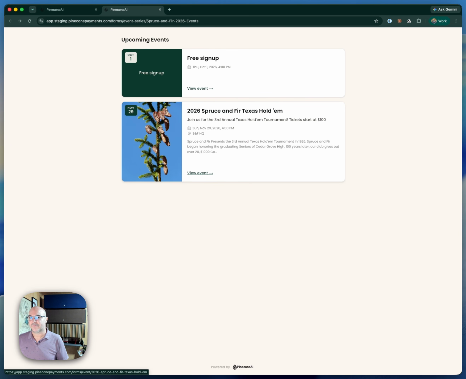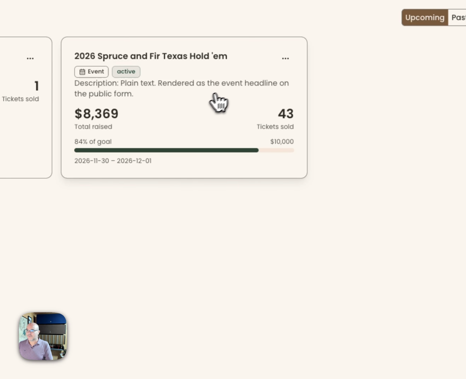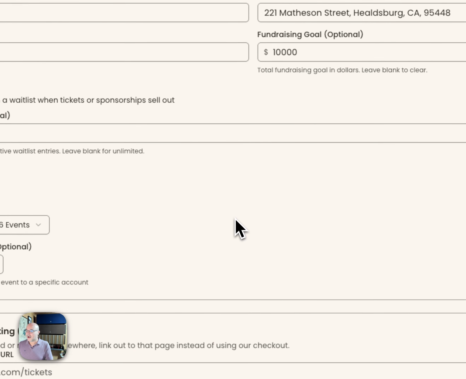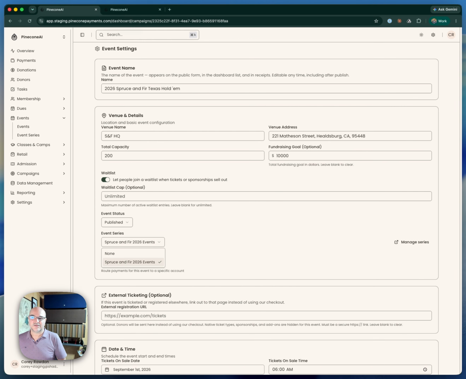To show you an example of how that works from an event itself, within your dashboard on the event, I would go to this existing event. I'm going to edit it, go into my settings, and then under choosing the event series, that's where I'm choosing the Spruce and Fir 2026 events. So that's how you can use the events box office to embed all of the events that you would like to publish for your donors or anyone visiting your site all in one place.